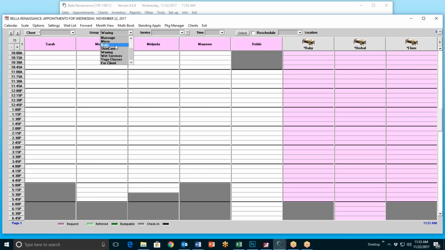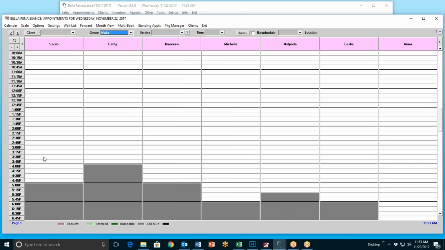Now, if I go to nails, which she doesn't work in, she's still there. And I can see her schedule. Now, does that mean that she is now in the nails group? No. If I tried to book an appointment for Sarah in nails, it will tell me that this operator does not perform this service. What it's simply allowing me to do is see her schedule, even though she doesn't work in the group that I needed to go to. Does that make sense?